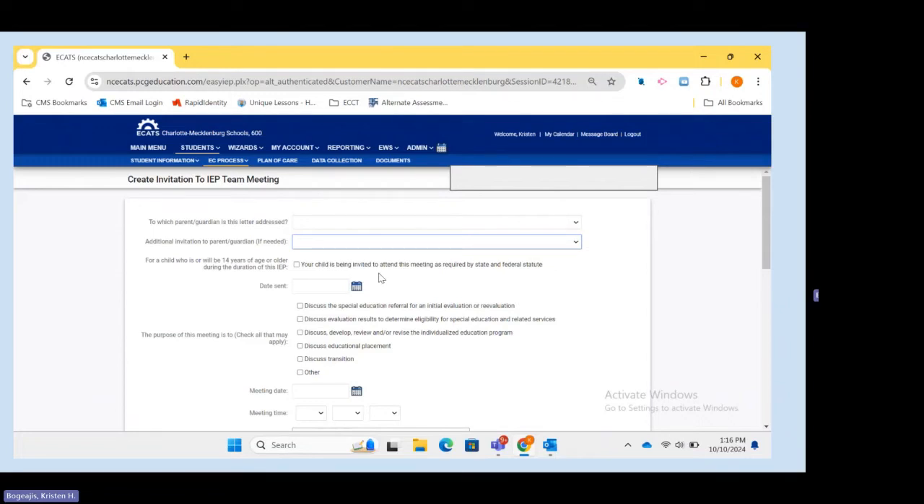I really want to focus on this for a second because a lot of times people put the IEP date, like when you're going to have the meeting, in this spot. It's not the spot for that. This is when you're sending the invitation. So if you're sending the invitation today, you're going to put today's date here. And the next section is the purpose. So the purpose of the meeting is one of these things, or more than one of these things. It really depends on the type of meeting that you're going to have.